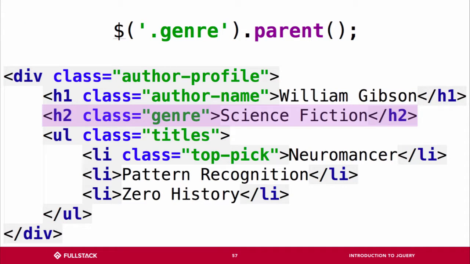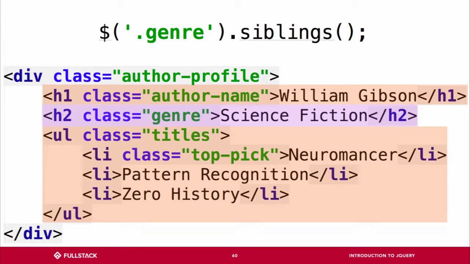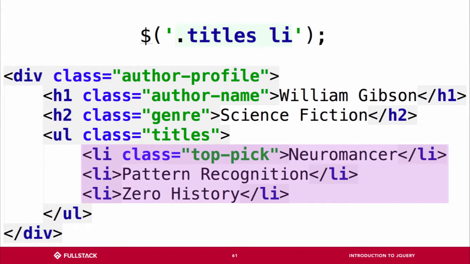We could also go in a different direction and go upwards. Using the selector of genre, we could say we want to get the parent, and that would give us the parent, which is going to be the author profile. Again, underneath the covers, there are native DOM methods doing this, but jQuery is doing the heavy lifting for us. On the same token, if we wanted to get the siblings of genre, jQuery would give us everything other than the genre. So it would be the author name, and the titles would be the second sibling.